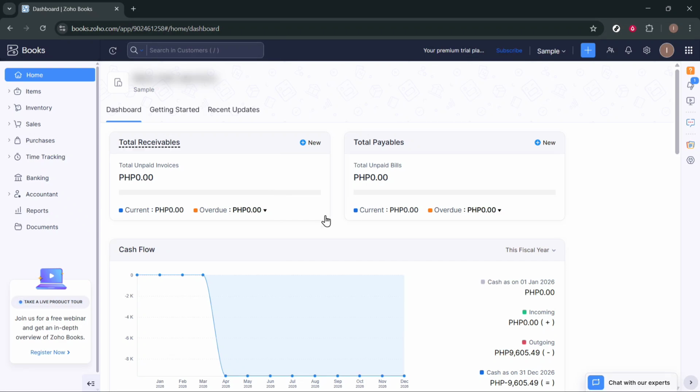How to enable multi-currency in Zoho Books. Need to invoice in different currencies? Let's enable multi-currency in Zoho Books step by step.